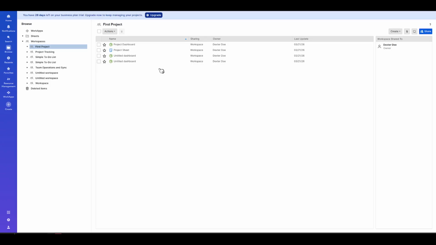To recap the flow, open the left sidebar, click Browse to view your workspaces and sheets, right-click the specific sheet you want to remove, choose Delete, and then confirm when prompted. That's all there is to it. If you follow these steps carefully, you'll be able to clean up your Smartsheet environment with confidence, keeping only the sheets you truly need.